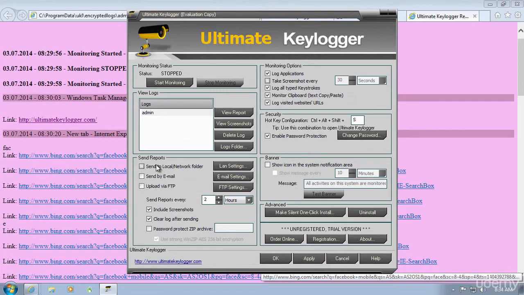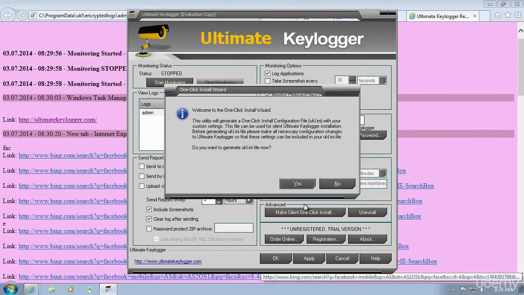However, if they're on an internal network, they will use a network folder, but not one on their own PC, because they would prefer that other individuals get in trouble, right? So they're going to send that to someone else. Now there's one other item that I want you guys to see with regards to being stealthy. Now what we have is what they call make silent one-click install. And what this does is it allows you to create an ini file that will allow us to silently install Ultimate Keylogger on any PC.